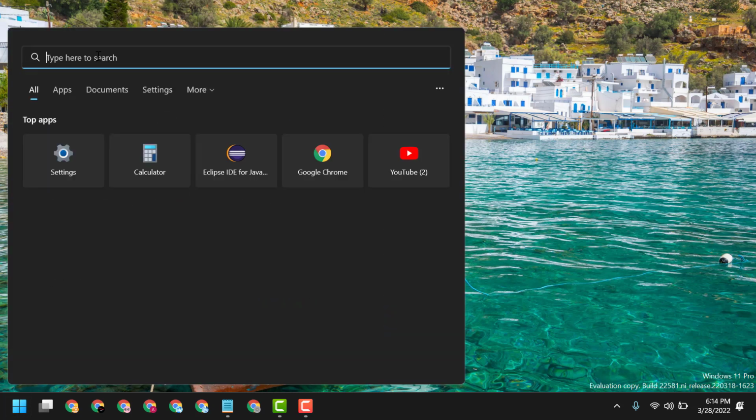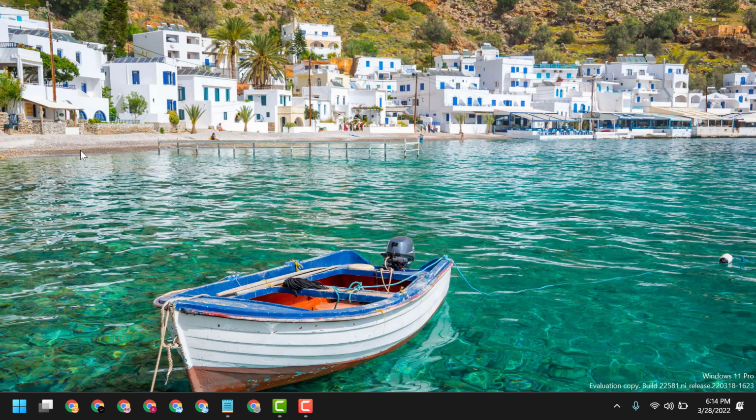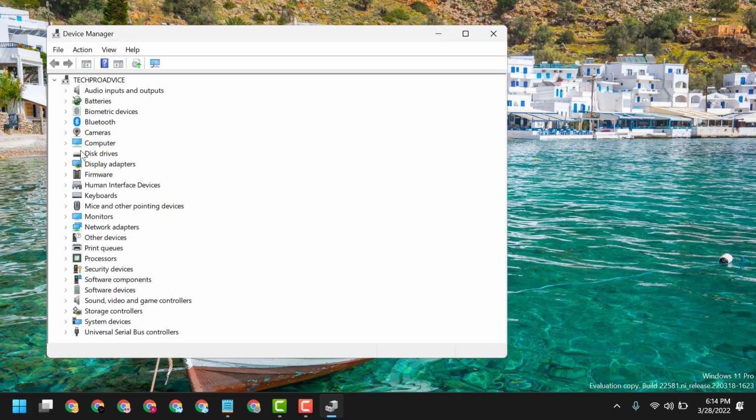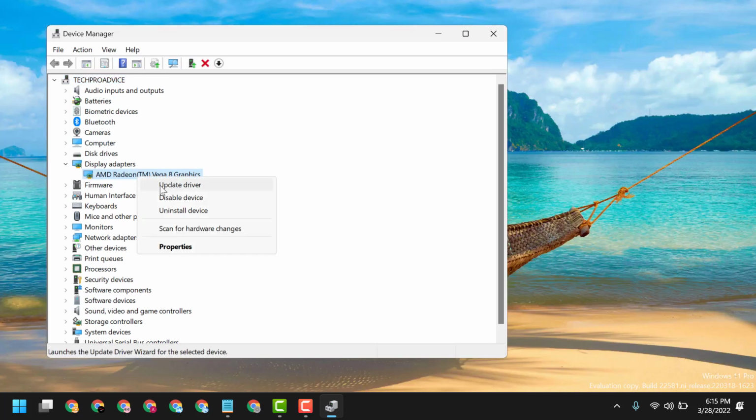Now here type Device Manager. Open Device Manager. Now here expand Display Adapters. Now right click on Display Driver. Then click on Update Driver.